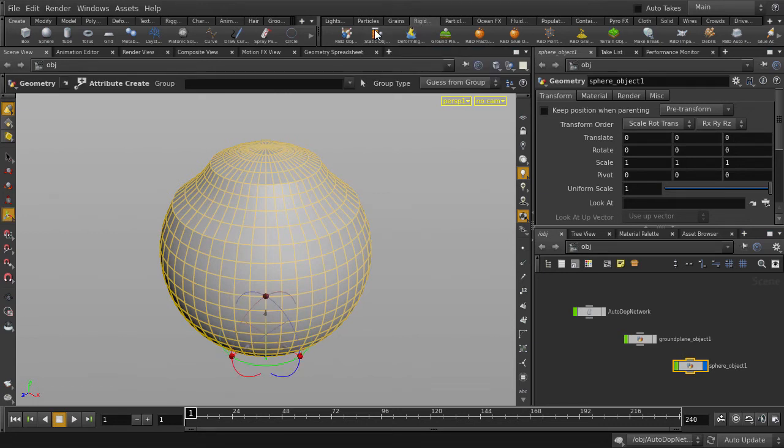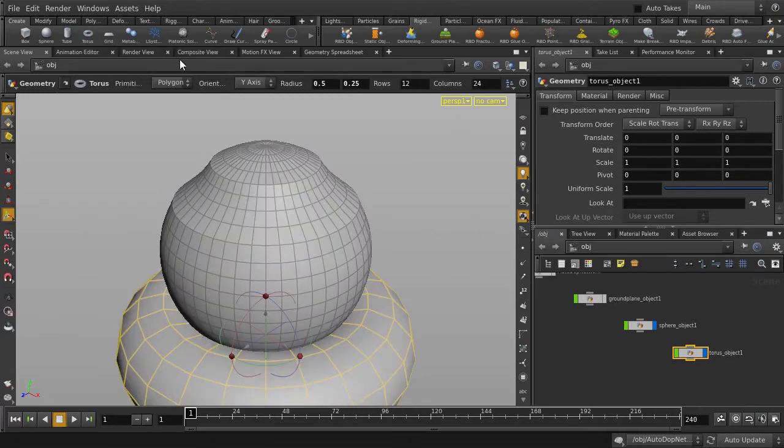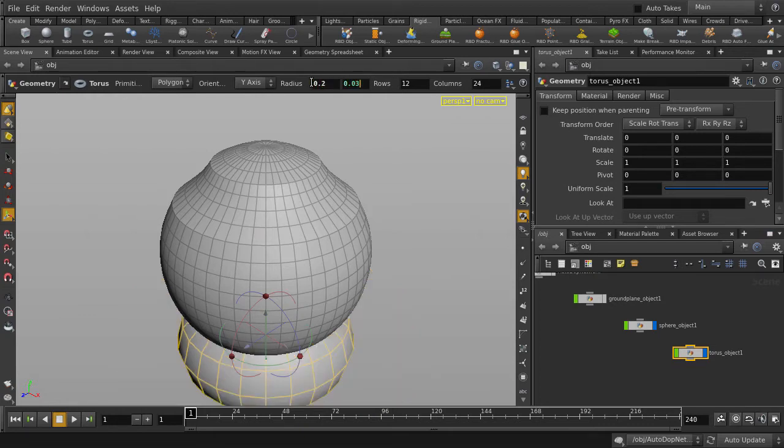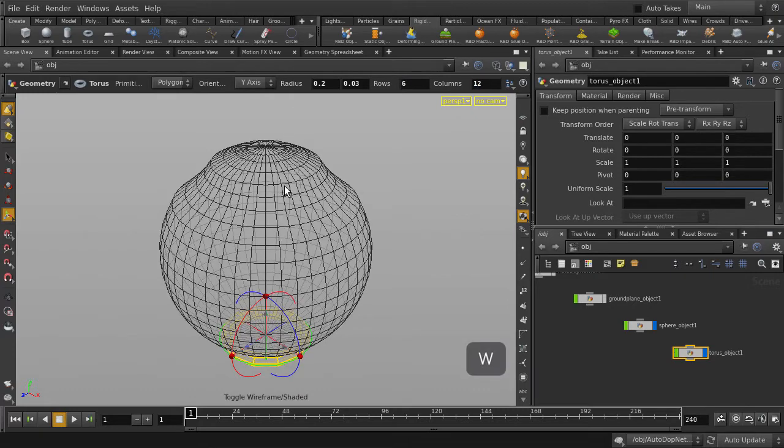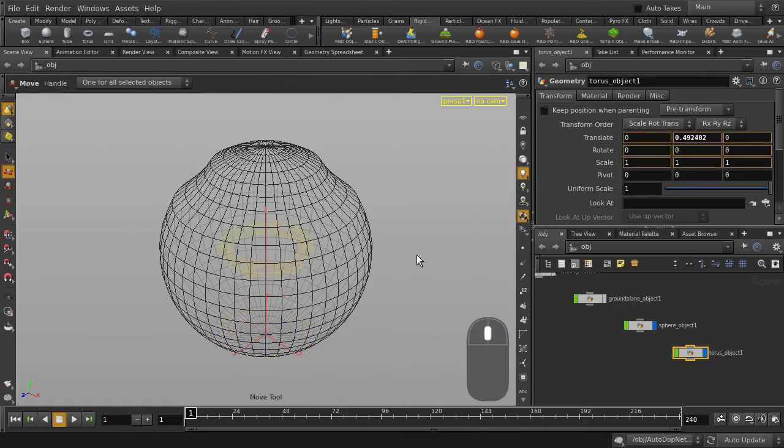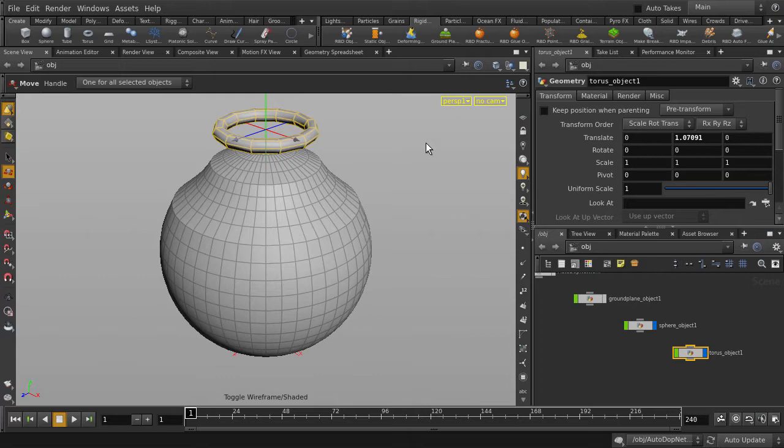And let's start with granular strands. We're going to simulate a necklace with it, so let's make a torus. And we'll change the radius parameters to 0.2 and 0.03, and rows will change to 6 and columns 12. We'll just toggle to wireframe with the W key so we can see it, and then hit the T key so we can move it up. And jump back to shaded view with the W key.